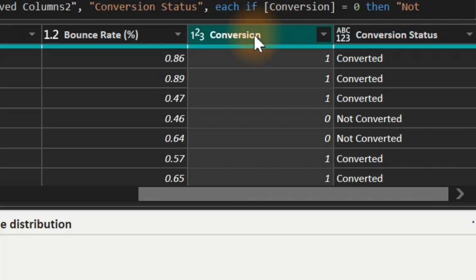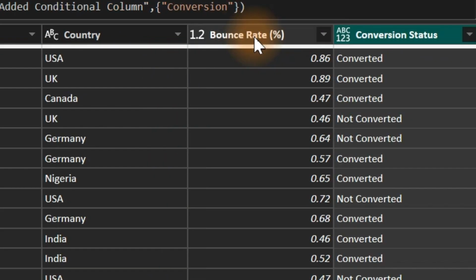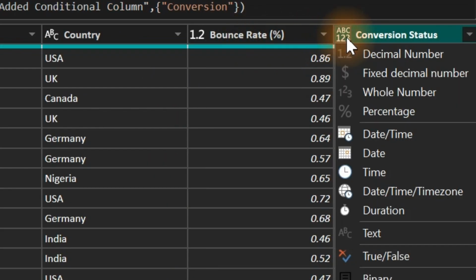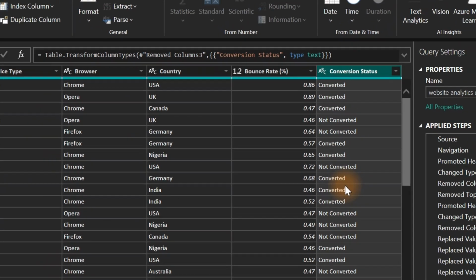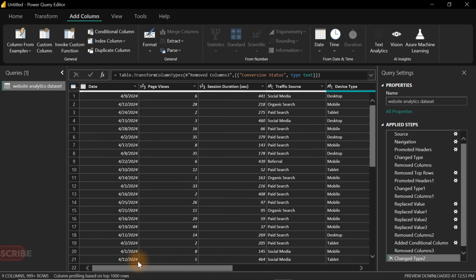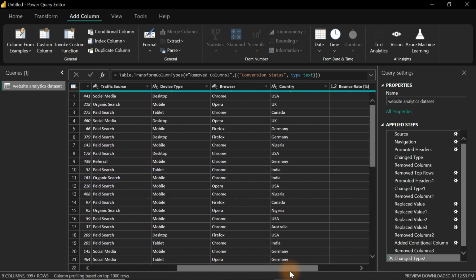So there is no need for me to keep this again because we are not going to use it. I can remove it using my delete key on my keyboard. Then over here, we make sure this one is actually text, right? Okay, I think we are done with our transformation or cleaning. So now our data is ready to actually go into Power BI.